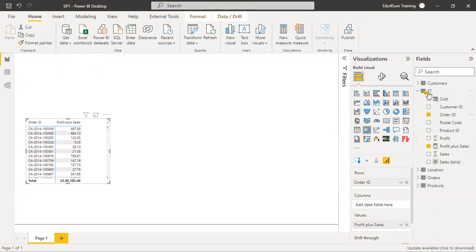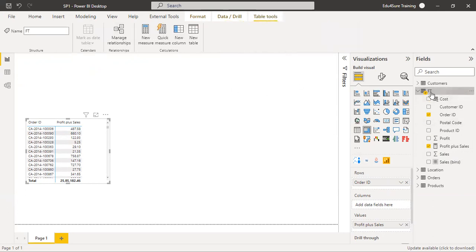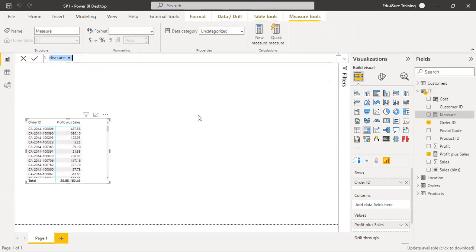Now, what is new measure? I am clicking on the fact table again, and I'm clicking on new measure. Now it will give me a formula bar. What is the difference between quick measure and new measure? For example, we want a formula which is not there in the list of quick measures. What will you do? In that case, you can write your own formula. You will use new measure so that you get a formula bar and you can type whatever you want.